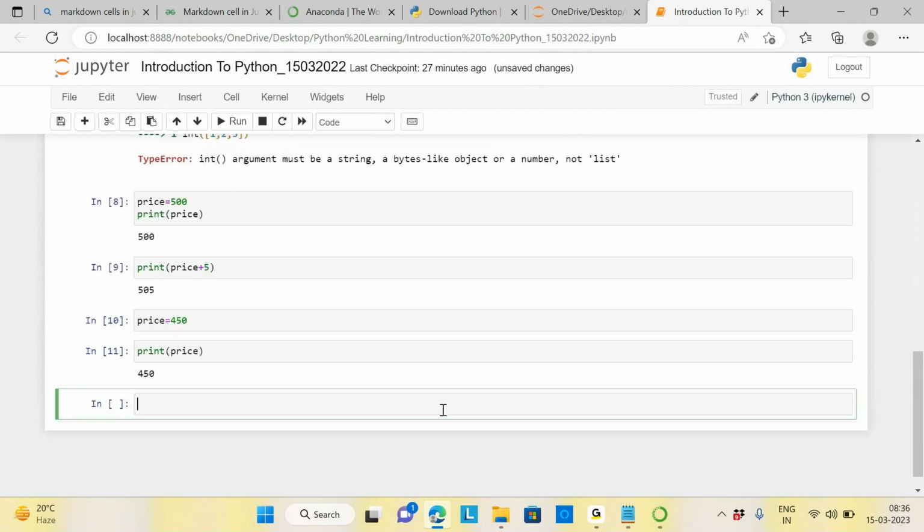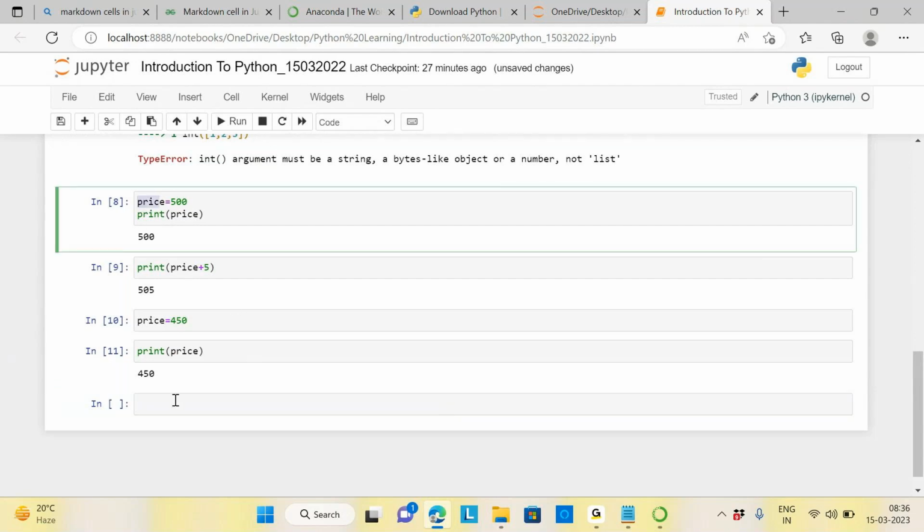Alright, this is 450. So it is just a variable replacement that is going on. First of all, price equals 500 in the memory. Then when you do the price plus 5, the 500 got replaced with 505. And when you set price equal to 450, whatever was there in the memory as 505 got replaced with 450. So this is called variable replacement. In this case, we are losing some data, right? We are losing the original price if we are renaming something.